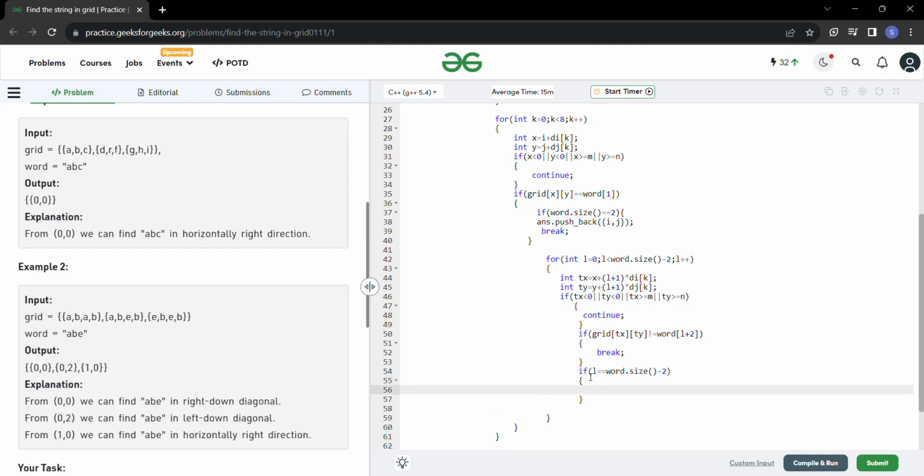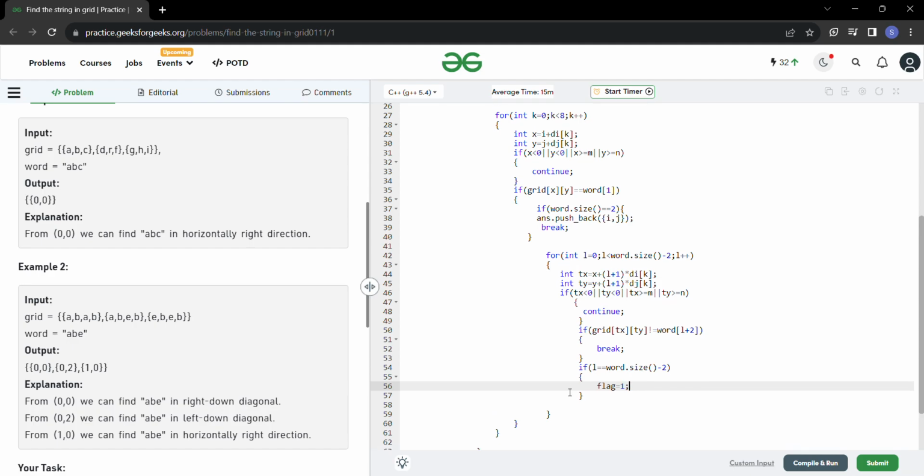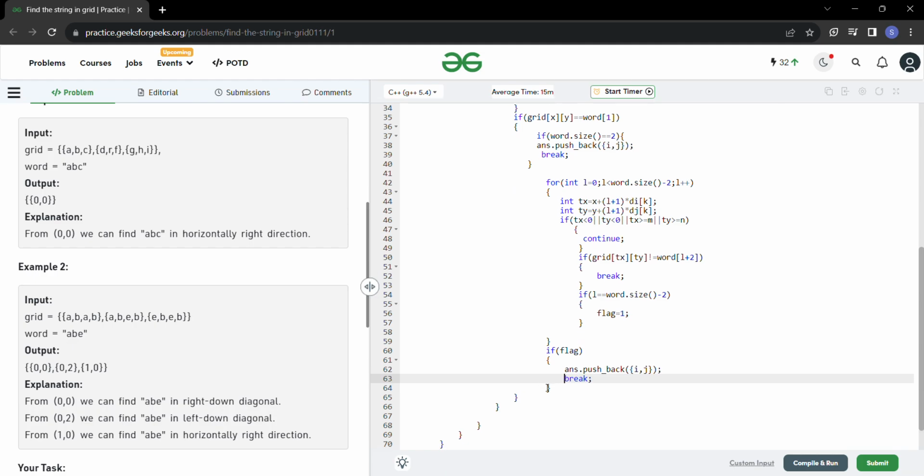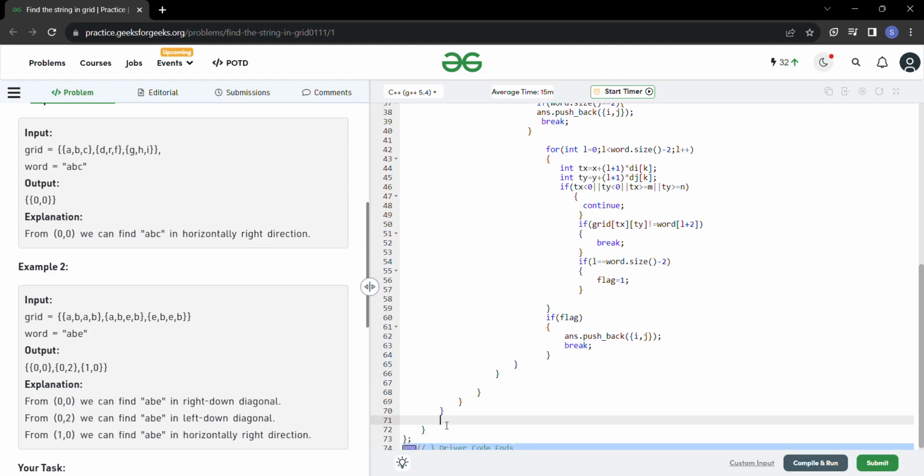If we have reached the end of the loop, we should simply make flag equal 1, and out of this loop we should check if flag is true, we should push back the answer and break. Like we should copy it from here, Control C, Control V, right? This one is fine. Okay, so now we are only left with returning the answer.